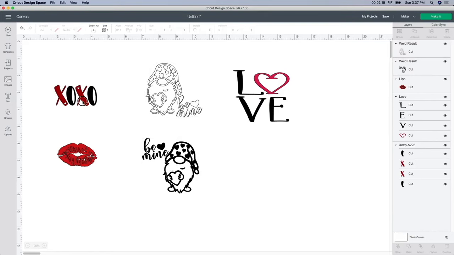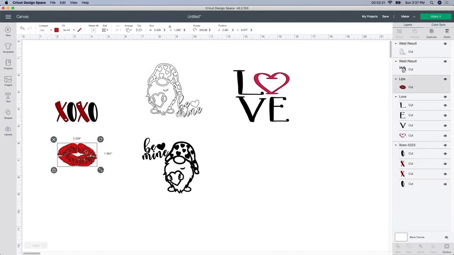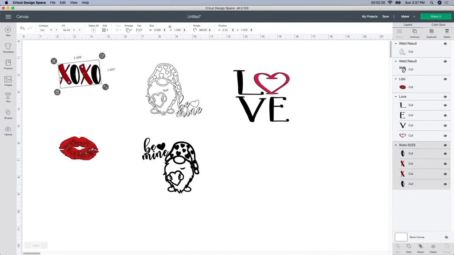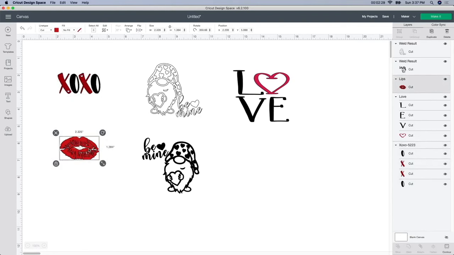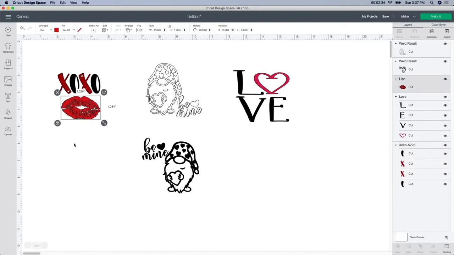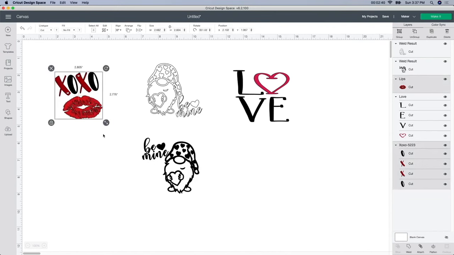The next one I'm going to do is this XOXO and then the lips. So these are 2 separate ones, but I'm like, this is really cute, but it needs something else. So I went and I found these lips in my uploaded section. So I'm going to put these together. And I was thinking on maybe turning them a little bit. So with them both selected, I'm just going to give it a little bit of a curve. And I think I might shrink these up a little bit. You don't need that big a lips, right? So I'm going to put this there.